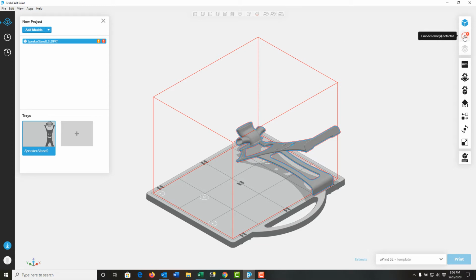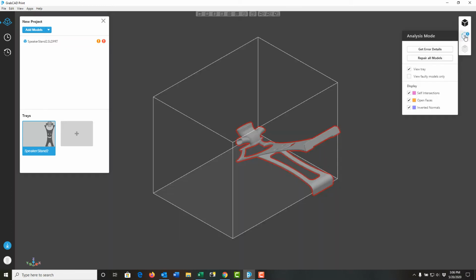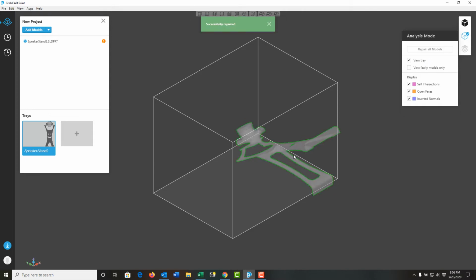I'm going to come over here. It tells me there's one error detected. I'm going to click on this and I could get the details, but I'm not really interested. I just want it repaired. So I'm going to tell it to repair all models. When it's done, everything will go green here. It'll tell me it's successfully repaired it. So I'm going to go back to the model.